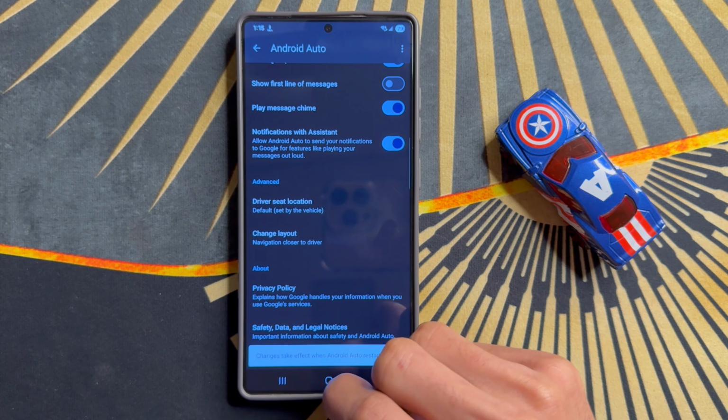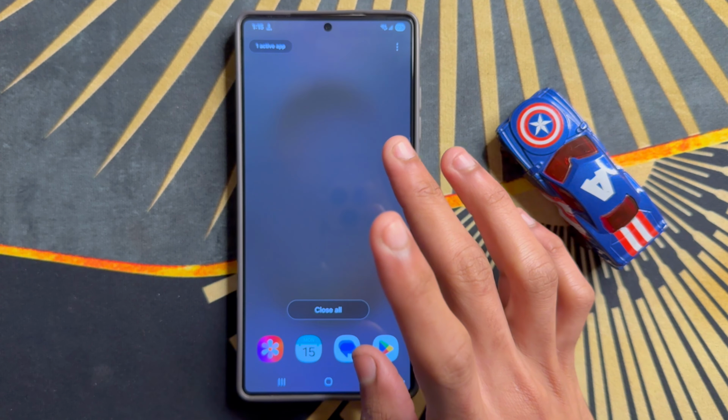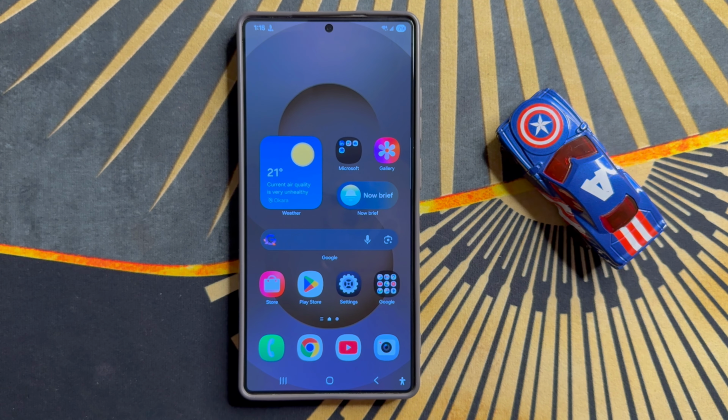After adjusting, go back to the home screen and refresh the phone. So that's how you can set left, right, or default on Samsung Galaxy S26 Ultra.